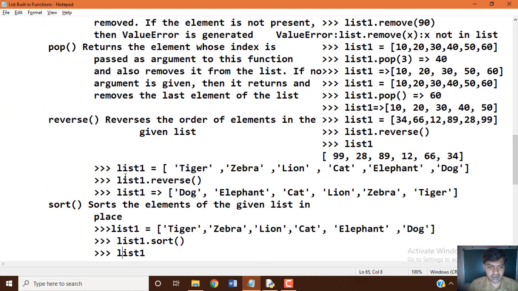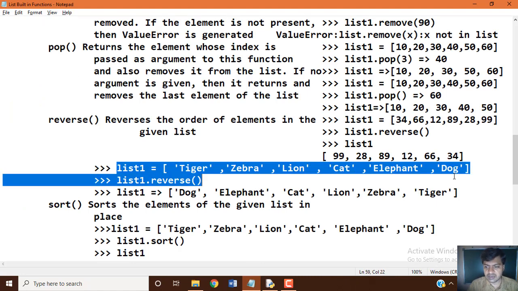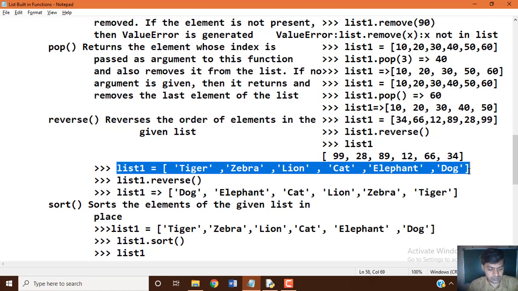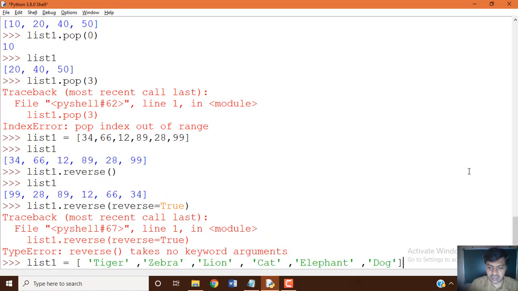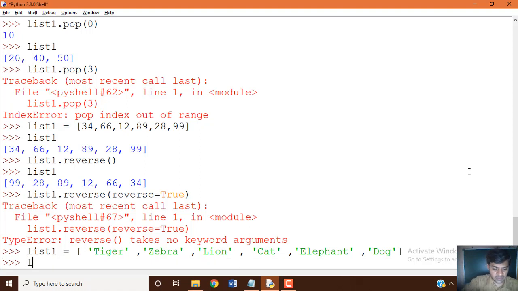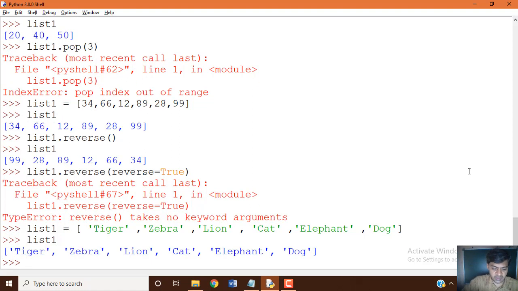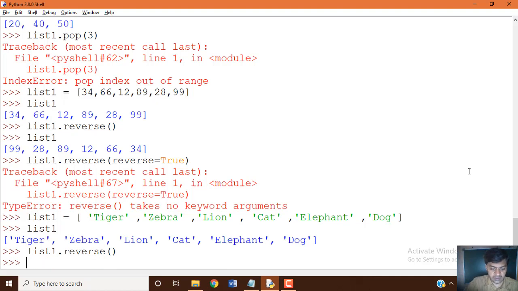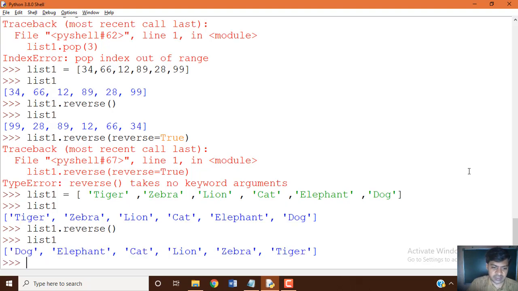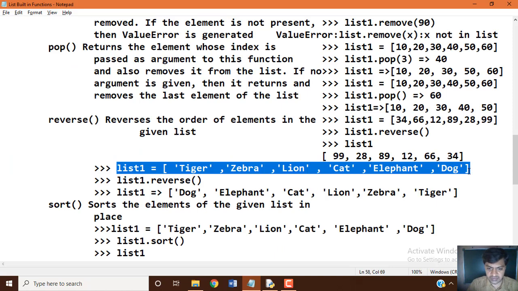In the same manner we can see string values, the animal names which we specified. We can print those animal names and apply list1 dot reverse. Then print again, and the data will be printed from right to left, in reverse order. That is how the reverse function works. Now in the same manner we can see another functionality, sort.